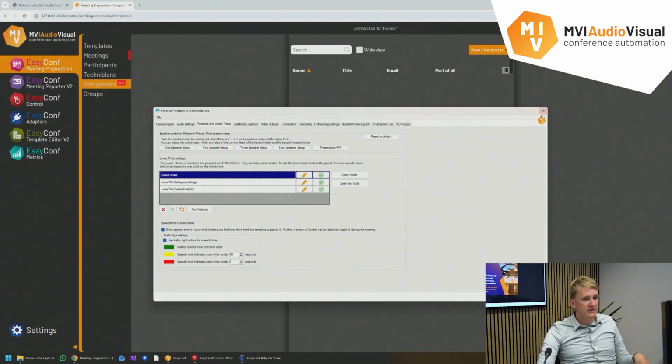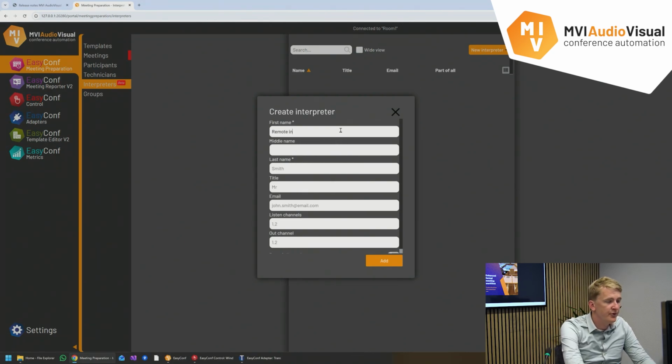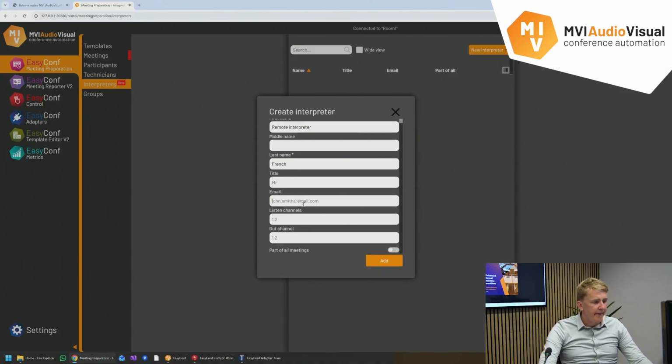So you are able to see, maybe I can just quickly show that on screen. So in the portal, I can define a remote interpreter for French, let's say. And here you can define the listening channels. I can put it to 1 to 3. These reference back to a table that we have in the settings for all the languages that you configure. So you can configure the first translation channel to be French, the second to be English, the third to be Chinese, just to name a few. And then you can define your out channel here.